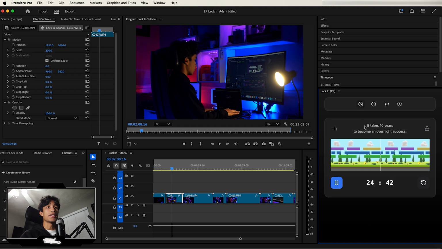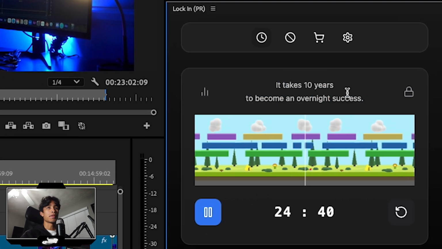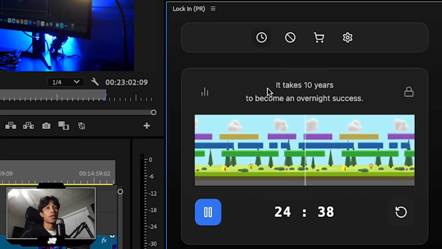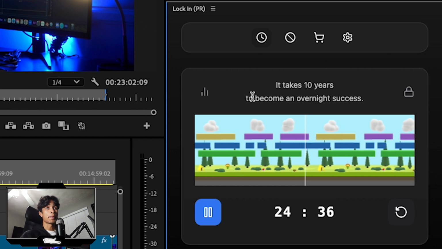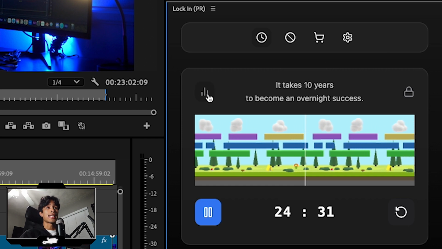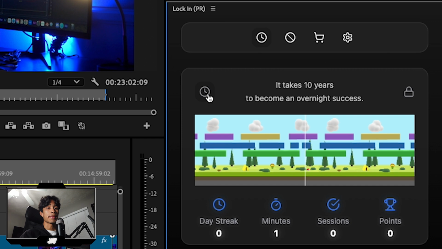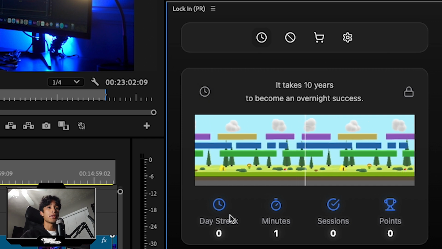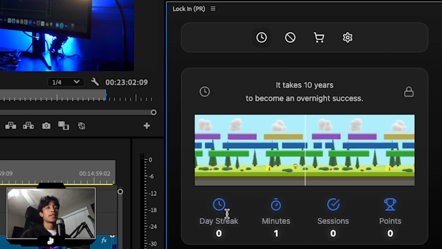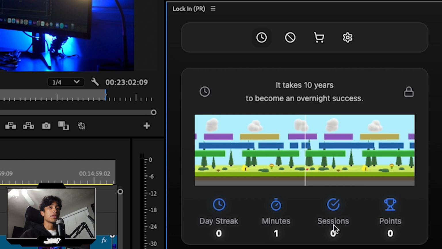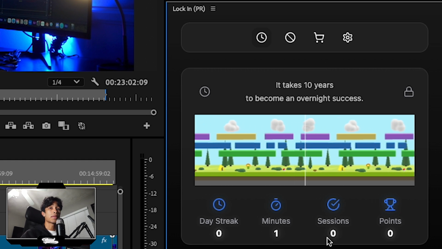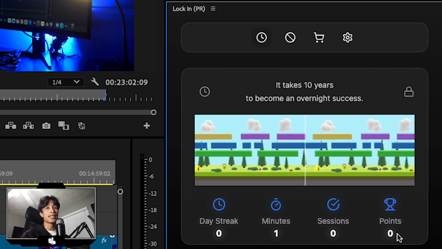There's always going to be a new inspirational, motivational quote right here. It takes 10 years to become an overnight success. Remember that. And then right next to that, you're going to have your stats. And this stats is actually really important because this allows you to access and view your points. So you can see right here, this will let you know your daily streak, how many minutes you actually locked in for, how many sessions you've completed, and then of course, how many points that you have.